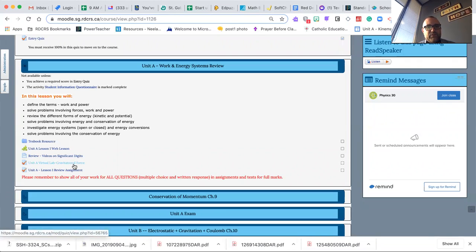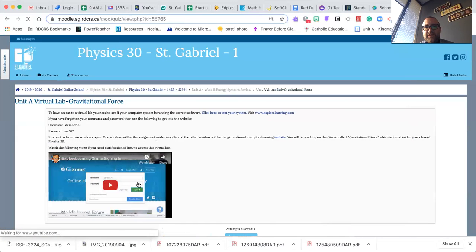Then you might have a virtual lab. In this case, you do. So how to do a virtual lab, there's a video explaining how to do that. Here's your login information. Have 2 windows open at the same time, so then you can actually go back and forth answering the questions that are available on the actual quiz, which is right here, and then using the gizmo, the simulation that is, to help you get the questions all correct.